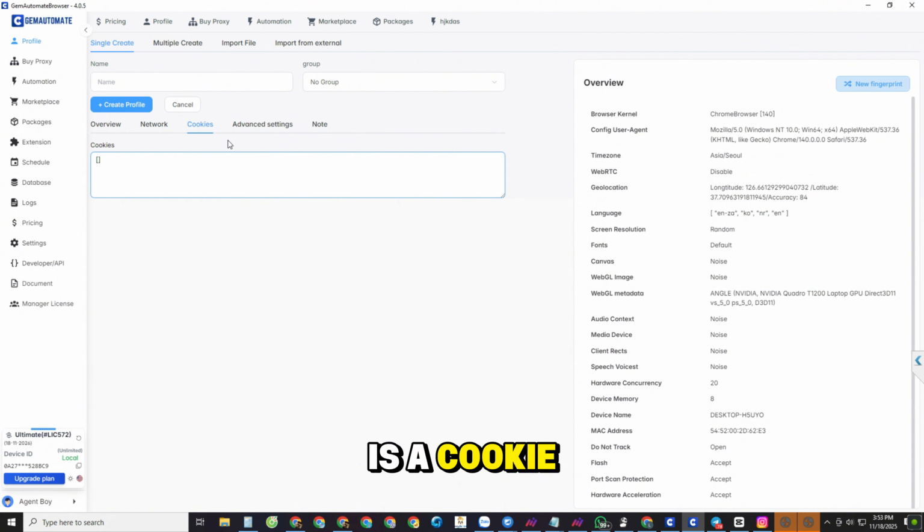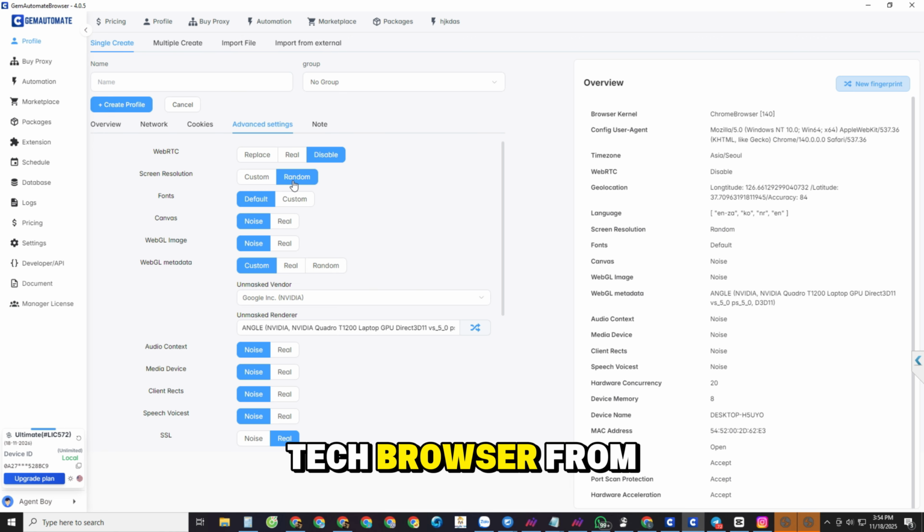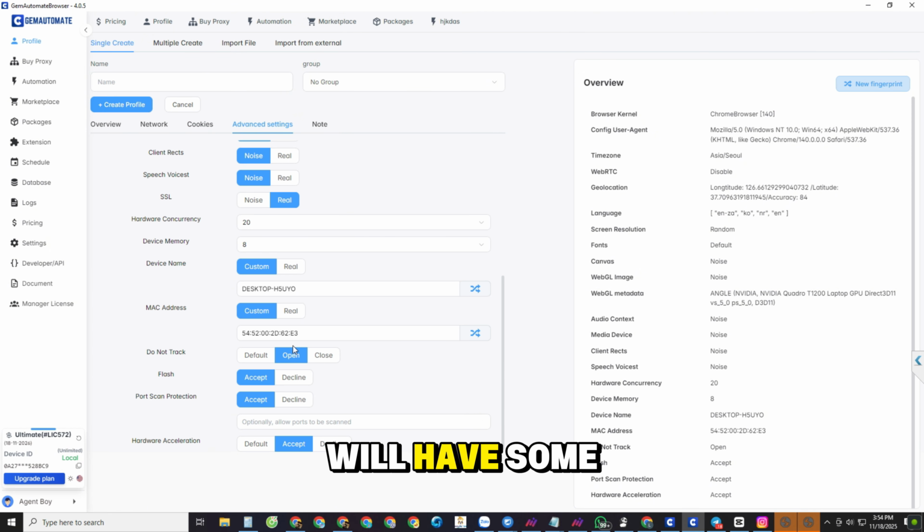The next one is the cookie. So it's the cookie of the browser. But if you're a beginner, you don't need to worry about this. The next one, we have the advanced setting right here. WebRTC disable. We're not gonna choose the real WebRTC, so they're not gonna know that it's an anti-detect browser from the original profile. And below it will have some advanced settings that you can set.